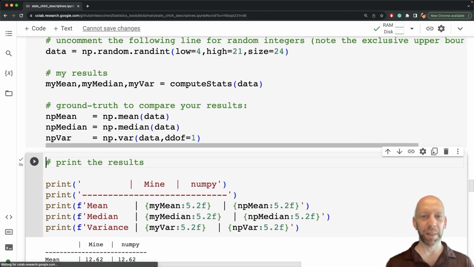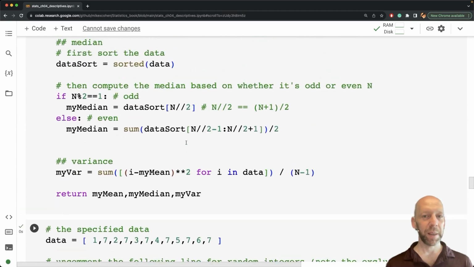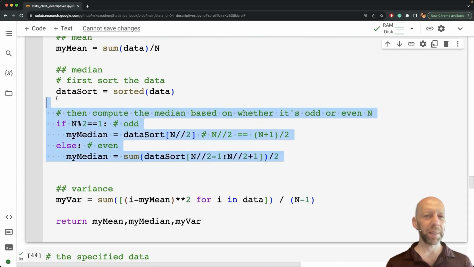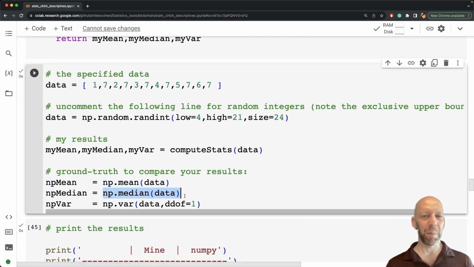Okay, so let's run this once more. And then, yeah, we see again, these numbers match exactly. Okay, so one final thing I want to mention in this video is, why would you go through all this stuff? Isn't it crazy to write out all this code just to compute the median when you can just use numpy.median? Obviously, the answer is yes, you should always use numpy.median.